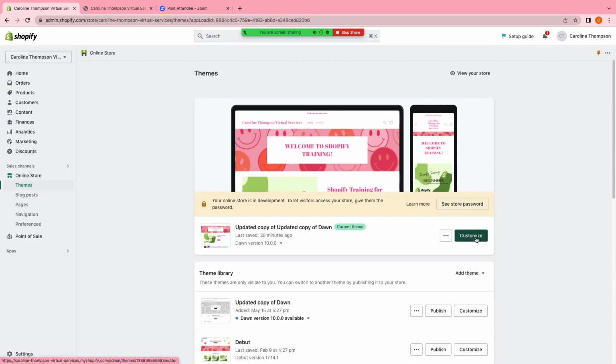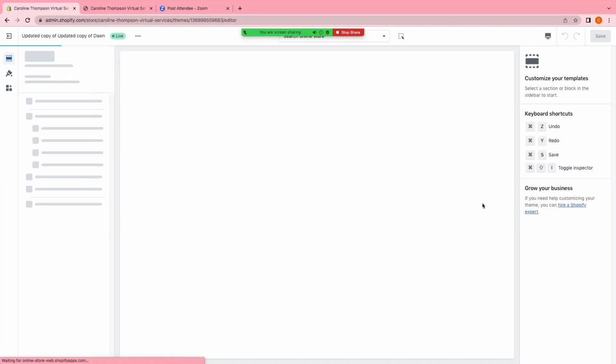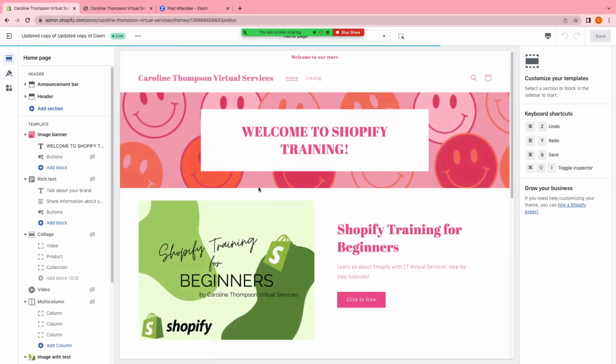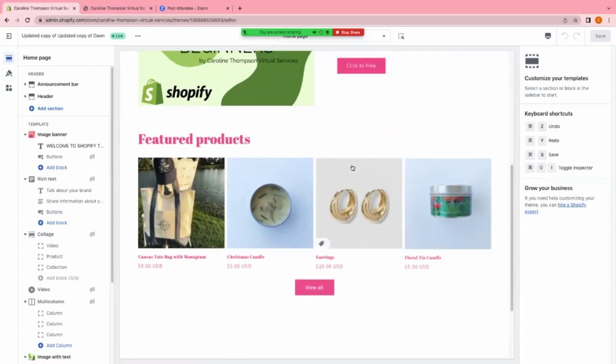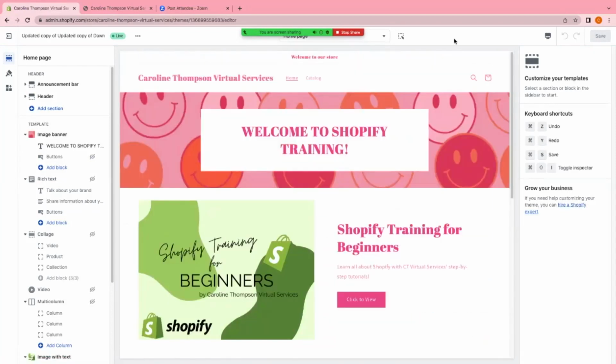So I'm going to click on this green customize button. And this is your Shopify editor. This is where you can actually edit what the look of your website looks like. I know it's kind of confusing that you have an editor and an admin page. What we were just on before was the admin page. That's kind of more like the behind the scenes stuff. But this Shopify editor is how you edit what your customers actually see.